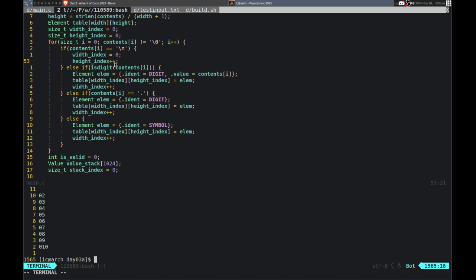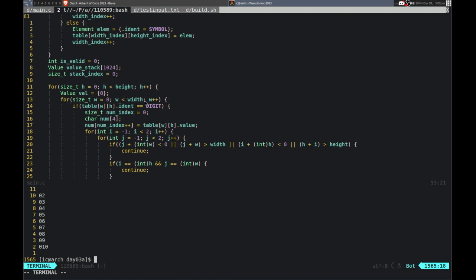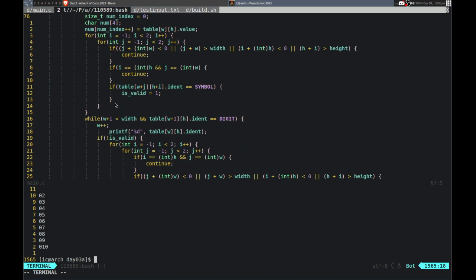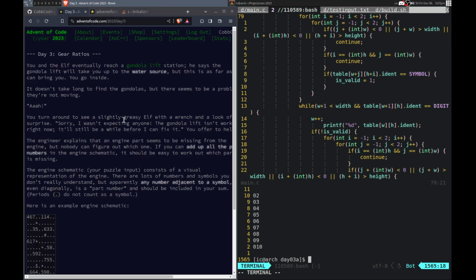Which day are you? I'm on day 3 right now. Yeah, I was a little late. I started it yesterday, so I'm only on day 3. Day 3, part 1.